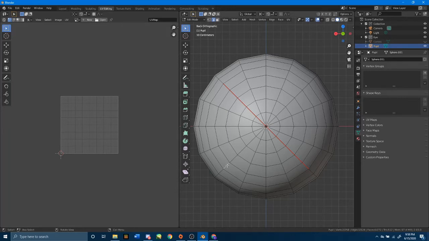We are going to want to do that on the other side now. Click this edge here, and then press Control and select this edge here. And then you're going to want to do the same thing, UV, and Mark Seam. Very good.